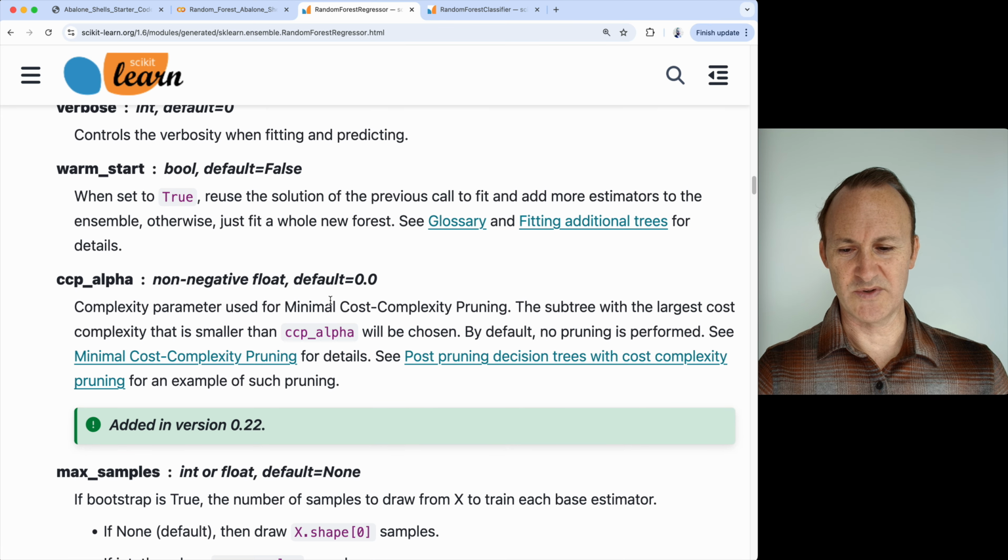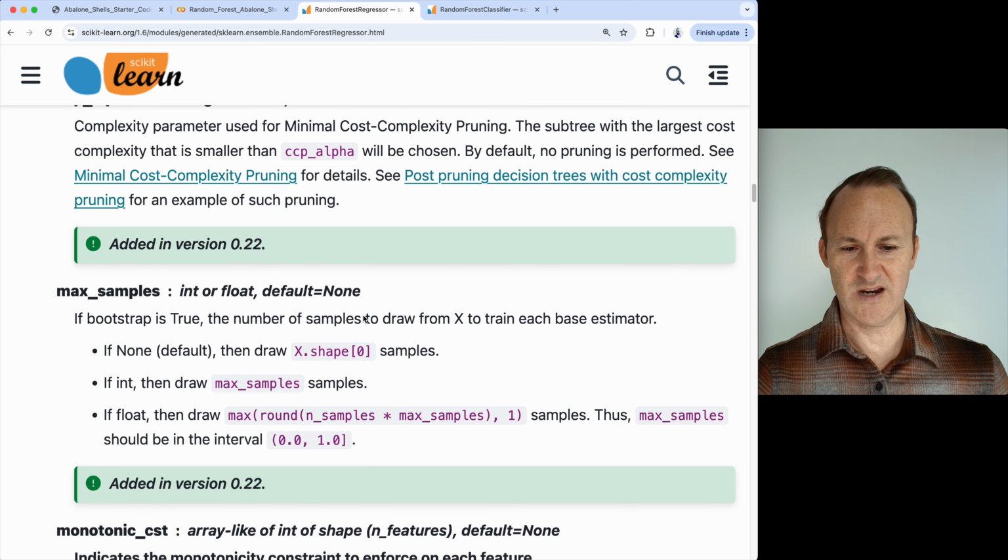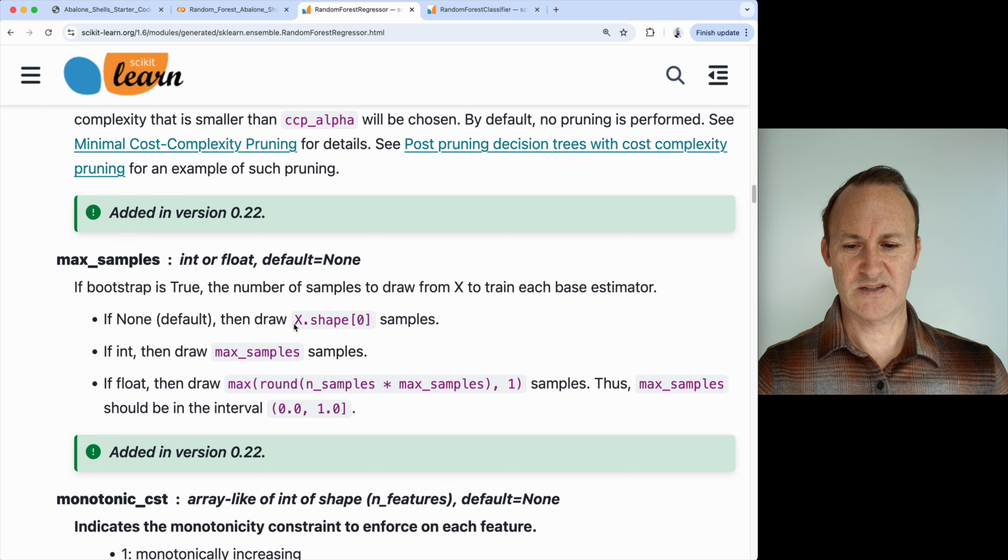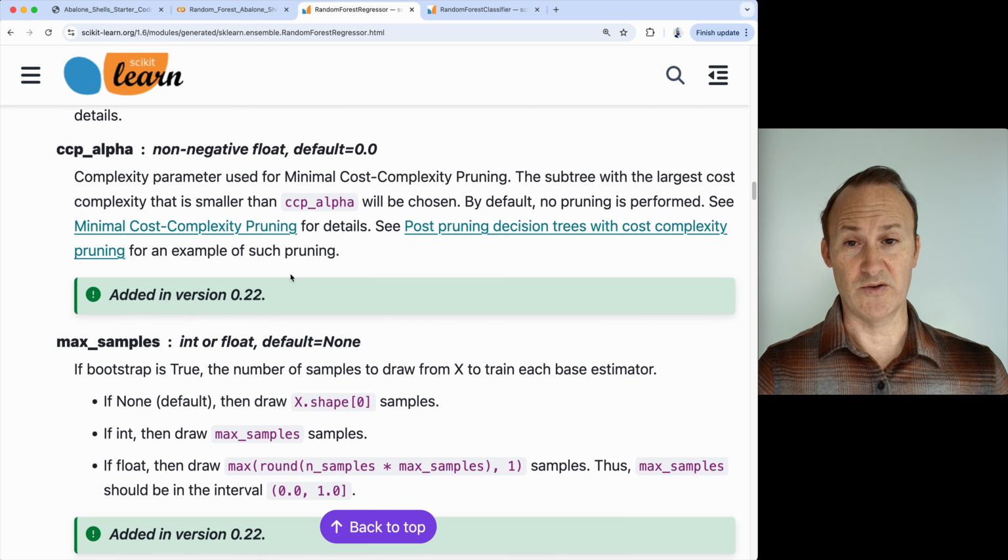Just checking out some of these different ones. I wanted to look at max samples. So if bootstrap is true, it's the number of samples to draw from X to train each base estimator, and it's saying it should be within a percentage, okay? And so this is an interesting idea. Instead of taking all the rows, you could take a smaller amount. So we could try that.